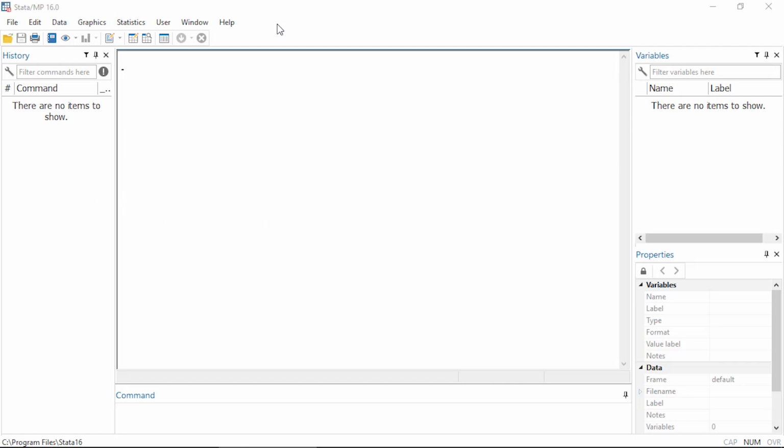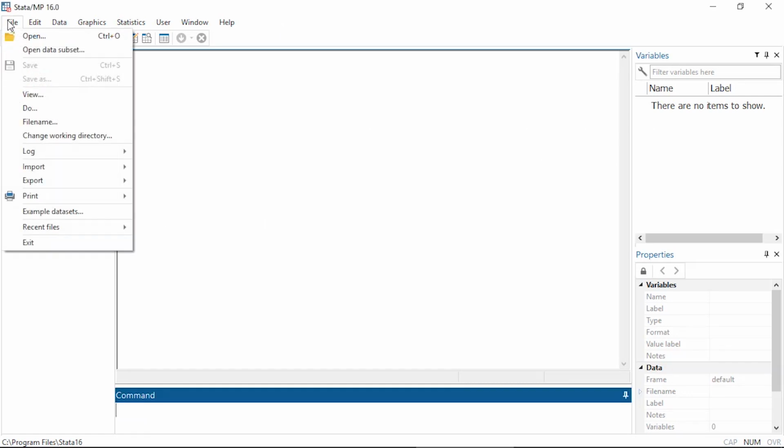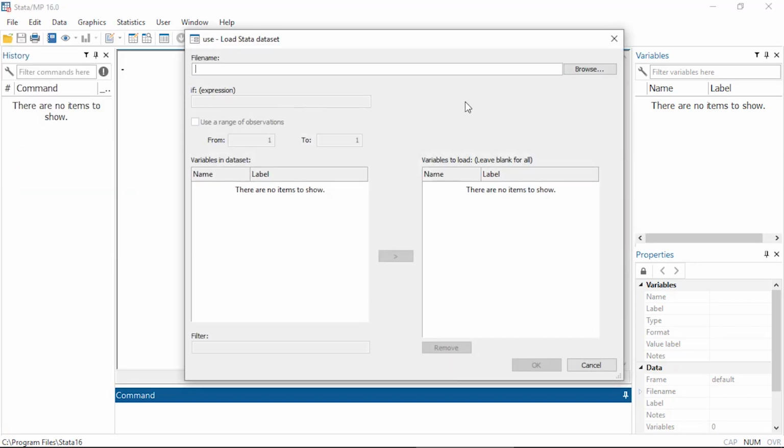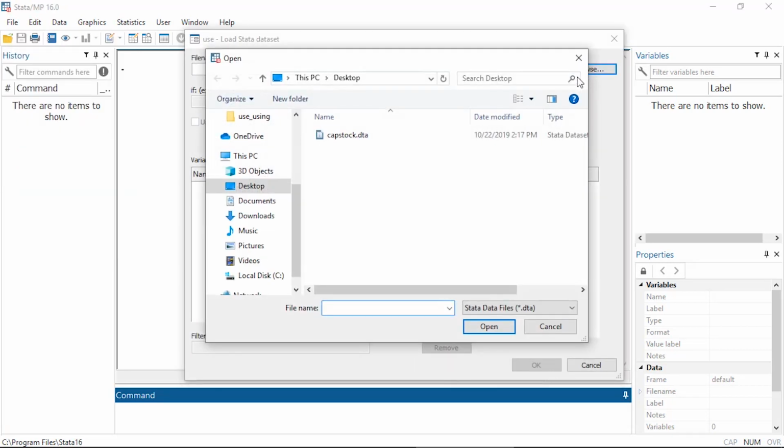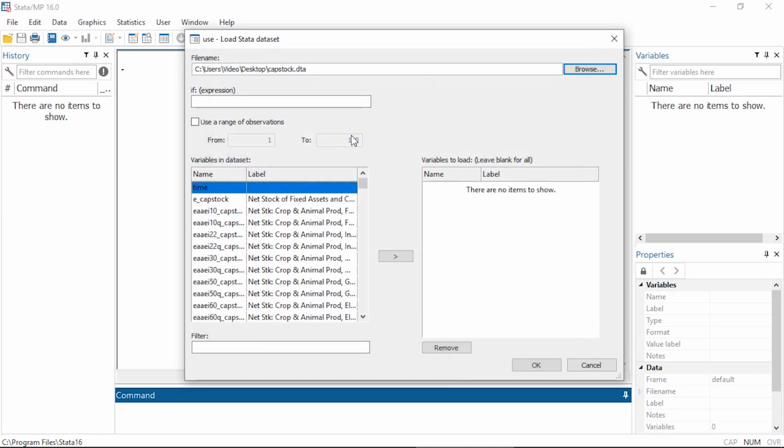To do this, I'm going to click on the File menu and select Open Data Subset. Next, I'll click on the Browse button and find my DTA file and double-click on it. After I do this, all the variables that are in the dataset will be loaded into this list box.